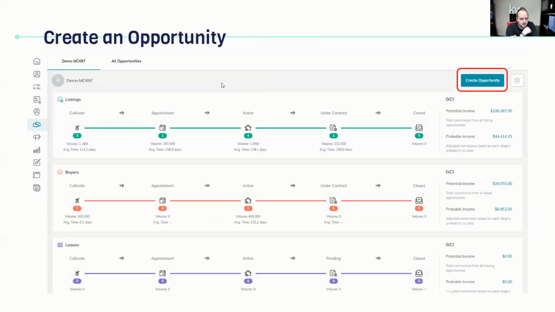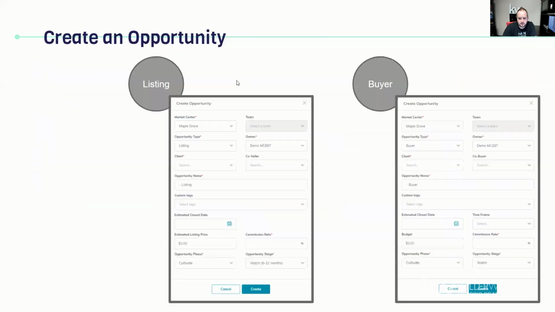So from the main screen in opportunities, or from any of the phases within listings or buyers, there is a create opportunity button in the top right corner. Now under that create opportunity button, there are 2 different screens. They're pretty much the same. There's just one little difference in there.